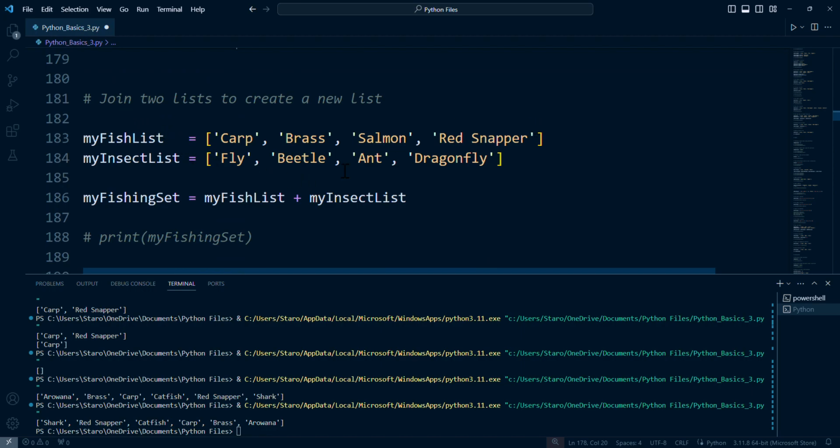And then you can join two lists by using the addition operator. Here we have my fish list, carp, brass, salmon, red snapper, and then we have my insect list, fly, beetle, ant, and dragonfly. And when we add these two lists, first it'll be my fish list, and then it will be my insect list. So after red snapper, we should see fly, beetle, ant, and dragonfly.